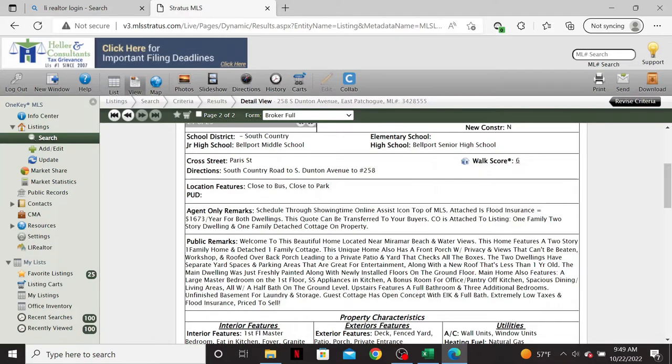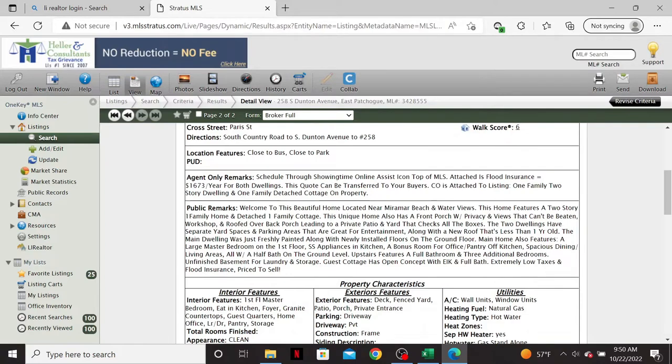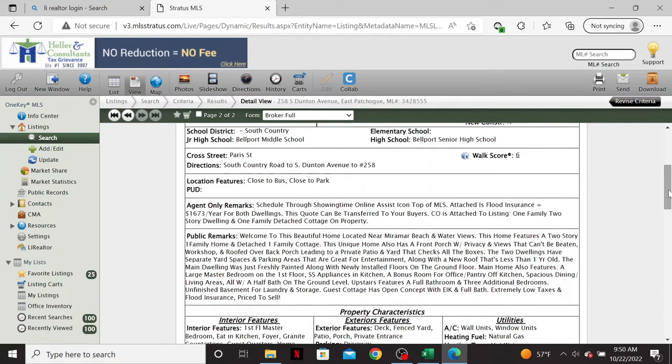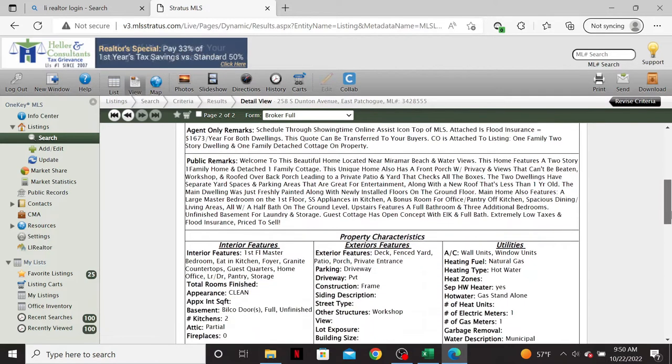Dwelling has separate yard for each, for the studio, for the 1 bedroom in the backyard, and for the main house. It says the additional cottage is basically open concept, blah, blah, blah. So it sounds pretty good. The additional cottage is what makes this an interesting deal. Otherwise, it wouldn't make any sense at all. And it says it has low flood insurance, which is good because this is very close to the water. It actually says the flood insurance is $1,670 per year for both dwellings.